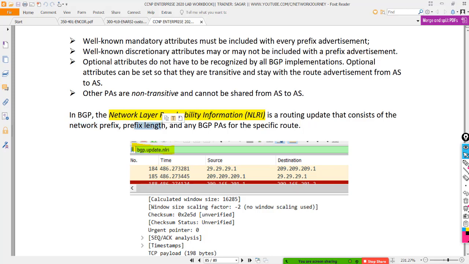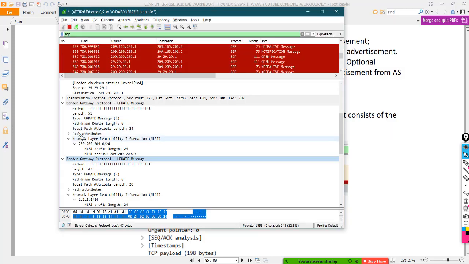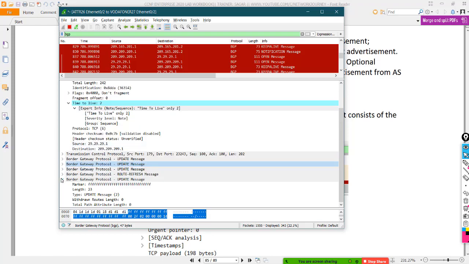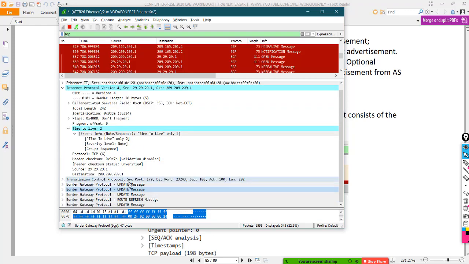That is how inside the update message you will see multiple prefixes like 1.1.1, 2.2.2, and these individual prefixes will have their own attributes. These attributes might be different for different prefixes, right? So this NLRI is creating the boundaries between one update for one prefix, the same update for the second prefix, the same update for the third prefix. Because if you see, there are a couple of update messages inside one packet.